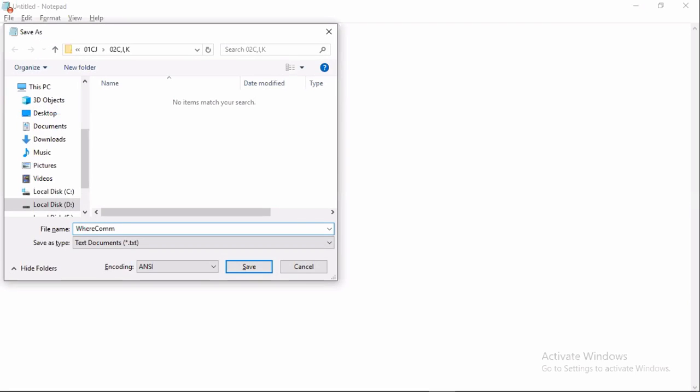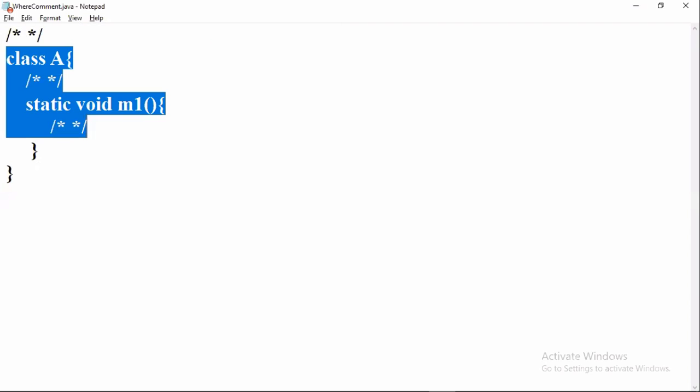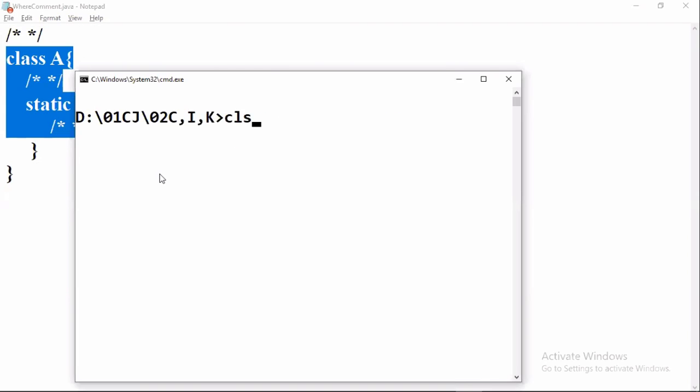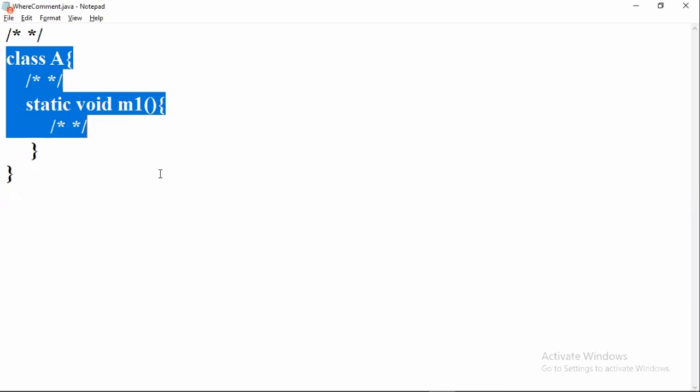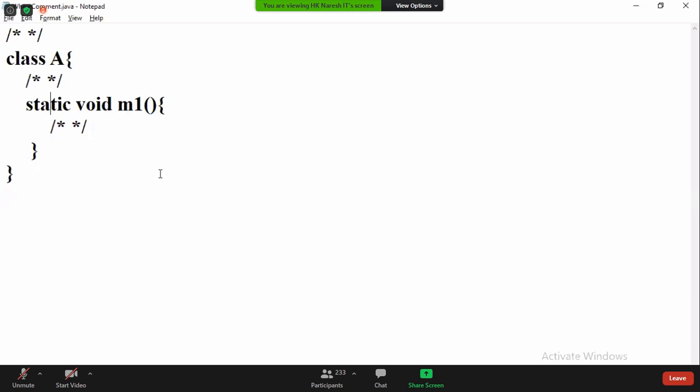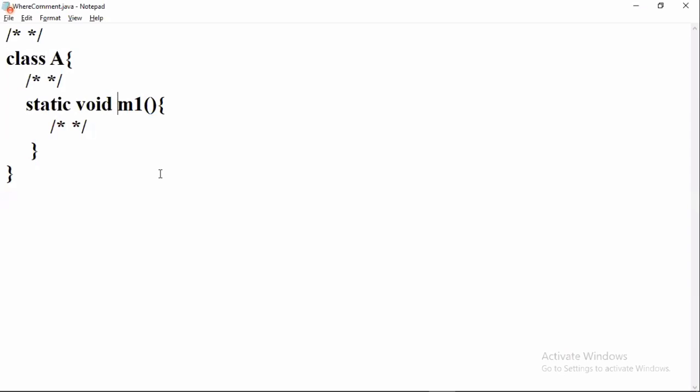I am writing the program name as where comment.java. Then come to the screen. Now javac where comment.java. You can write a comment anywhere. Look at it, compiled successfully. Then can I write a comment in a method name also? I can write a comment in the source file. I can write a comment inside a class. I can write a comment inside a method.